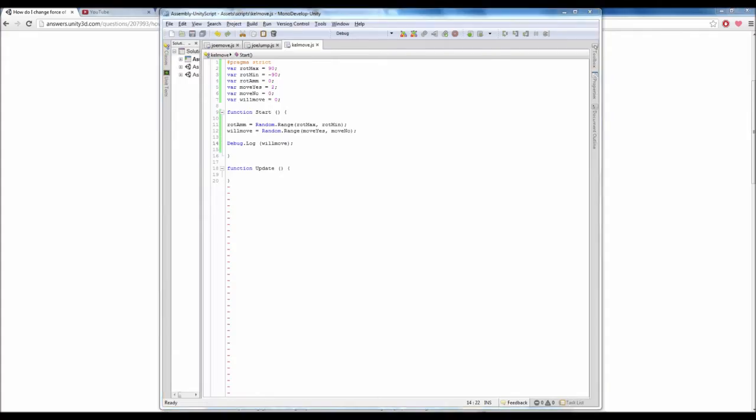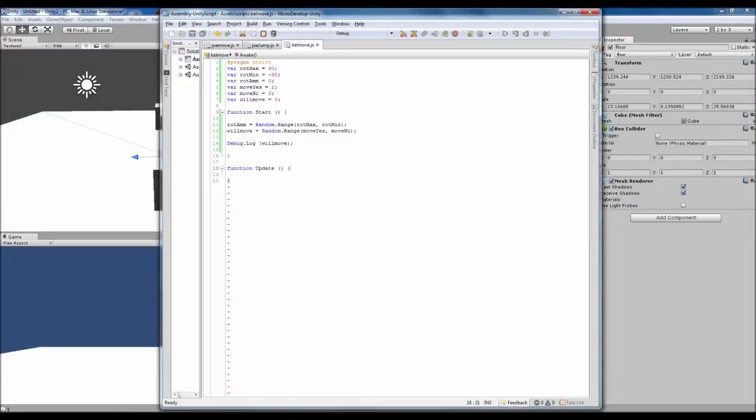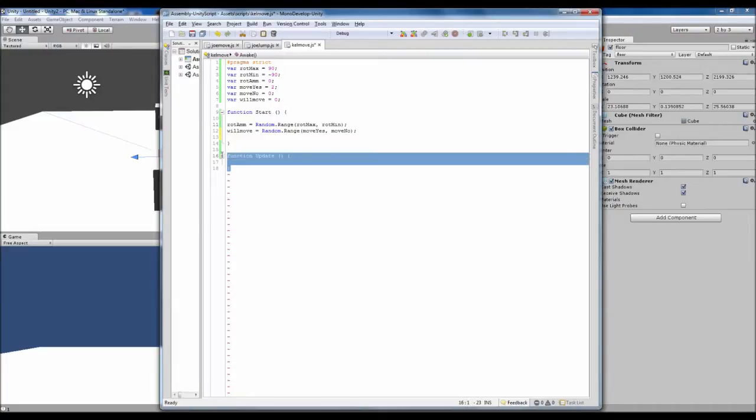So with that done, we can get rid of our debug. And so now it will choose whether it moves or not, which if it moves it's 2, and if it doesn't move it's 1, and then it rotates a certain amount every time as well. So we probably don't really need the update. Oh, we will need the update actually.